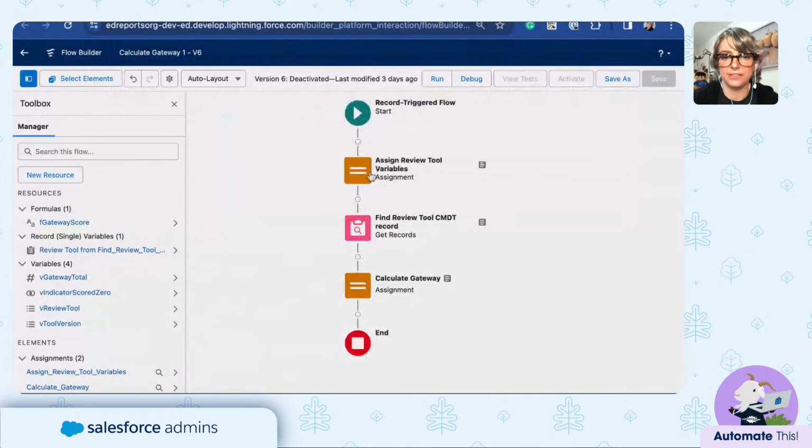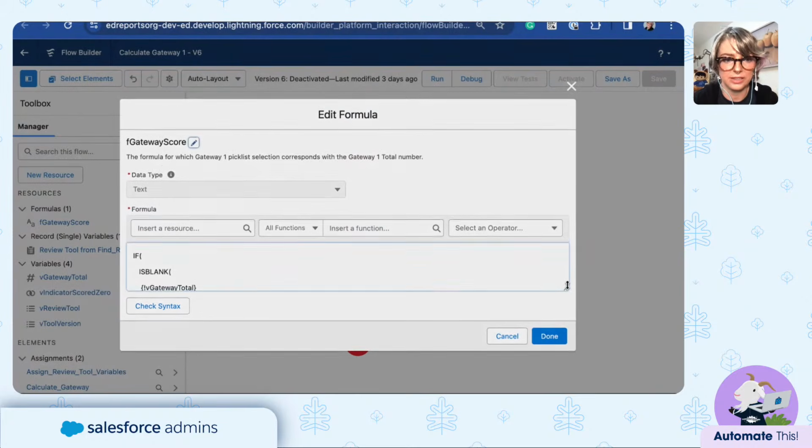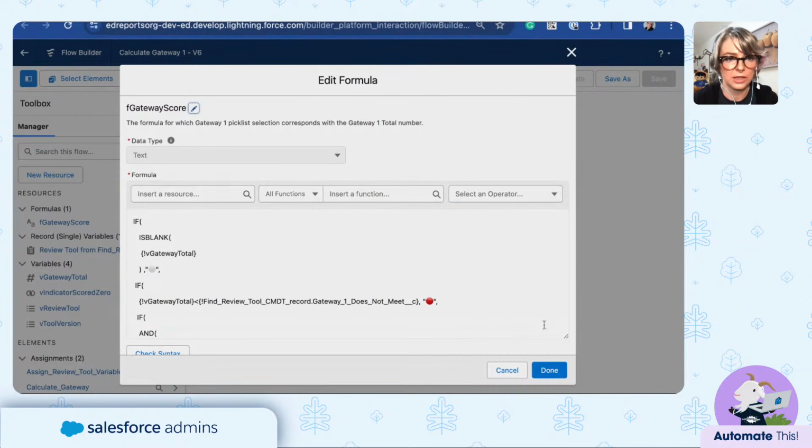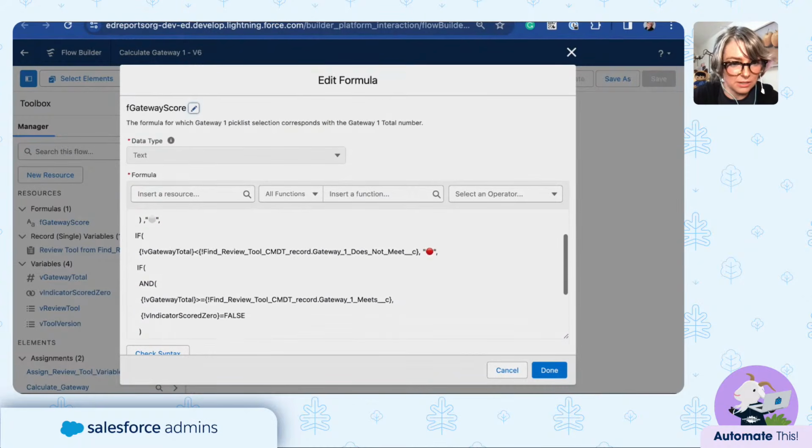So my variables have values. I have found the custom metadata type that I need to reference. Now I can build my formula to help me calculate which little emoji ball is going to be applied to my grade level report record. And expand this so it's easier to see. Because I'm working with emoji balls in a pick list, I can use a data type of text. And you'll see here, it's just a series of embedded if statements.